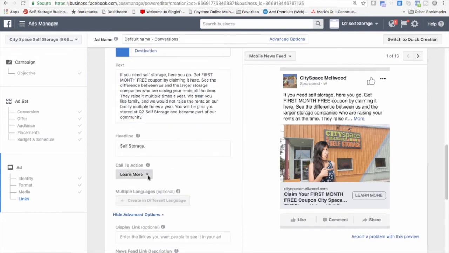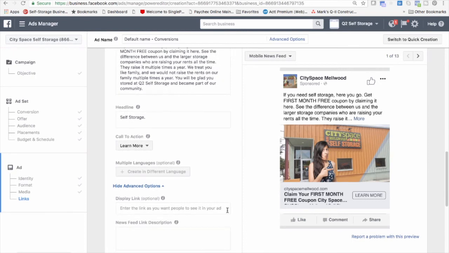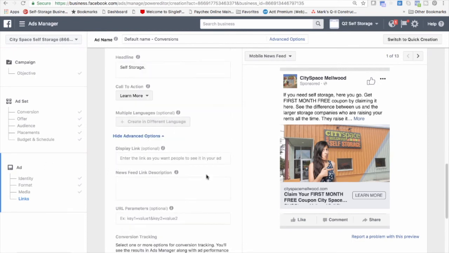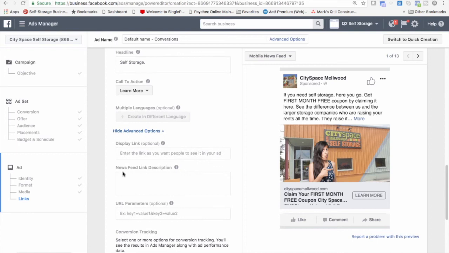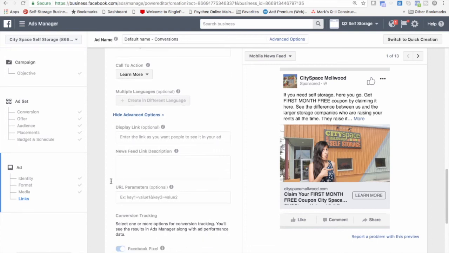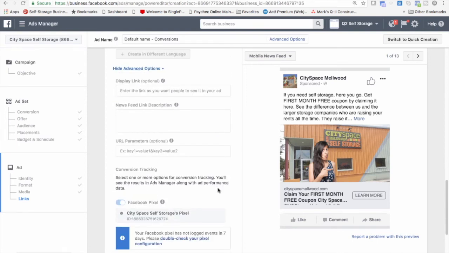And then you have your call to action button. I usually will do learn more or watch more. Rarely do I do anything else. Sometimes you can have a test. You could also have no call to action button. Display the link, it's up to you. They're going to display the link in the ad. I typically will avoid the newsfeed description or URL parameters for right now.